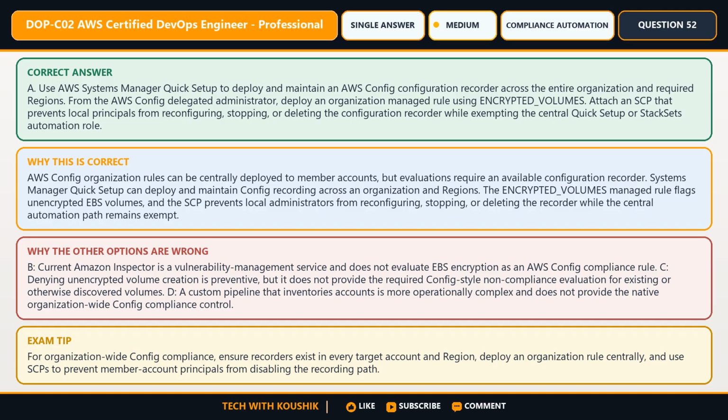A helpful shortcut is this. For organization-wide Config compliance, ensure recorders exist in every target account and region, deploy an organization rule centrally, and use SCPs to prevent member account principals from disabling the recording path.